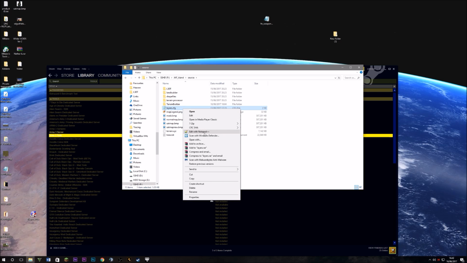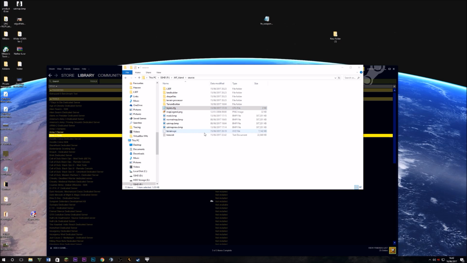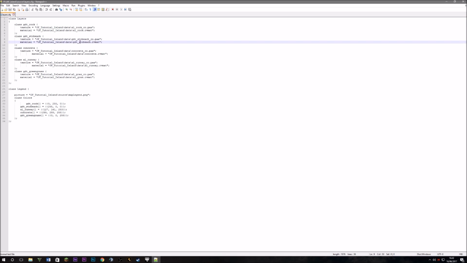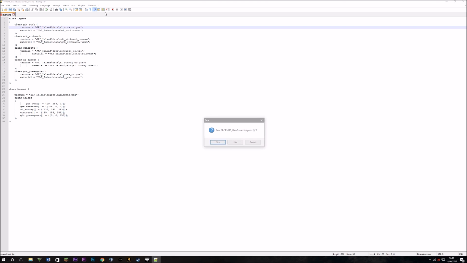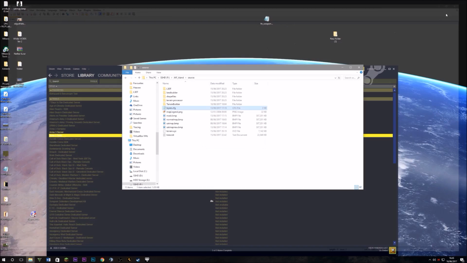we need to go to the layers.cfg and rename any JF tutorials here to Jaff Island, because obviously the path is now different. So replace all, and that's been changed, should be all good now. So that's done in the layers. Save that.